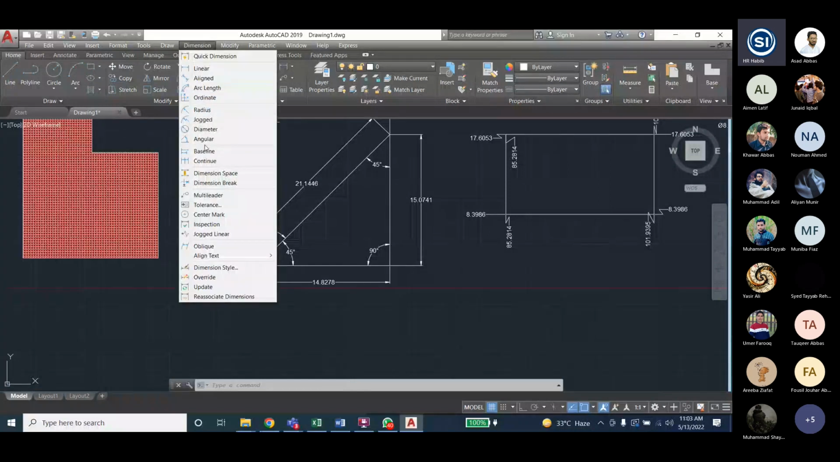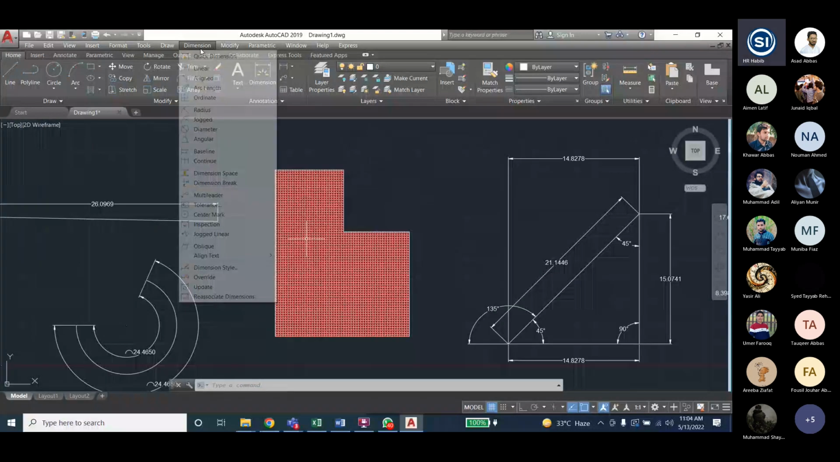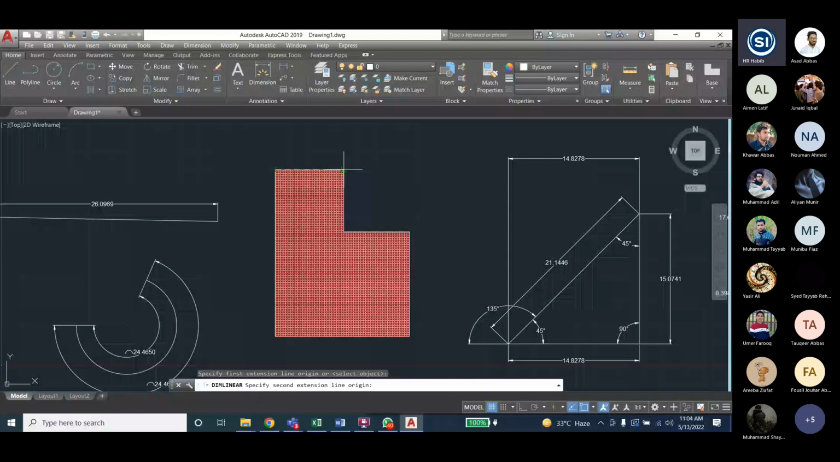Achha, next is baseline. Okay. And for the baseline, just go to this drawing, which is the stair drawing. Okay, stair drawing. First you will dimension linear. For example, just click on linear and dimension the first one, only the first one. The first part of the stair, you will dimension it. Okay, only first one.